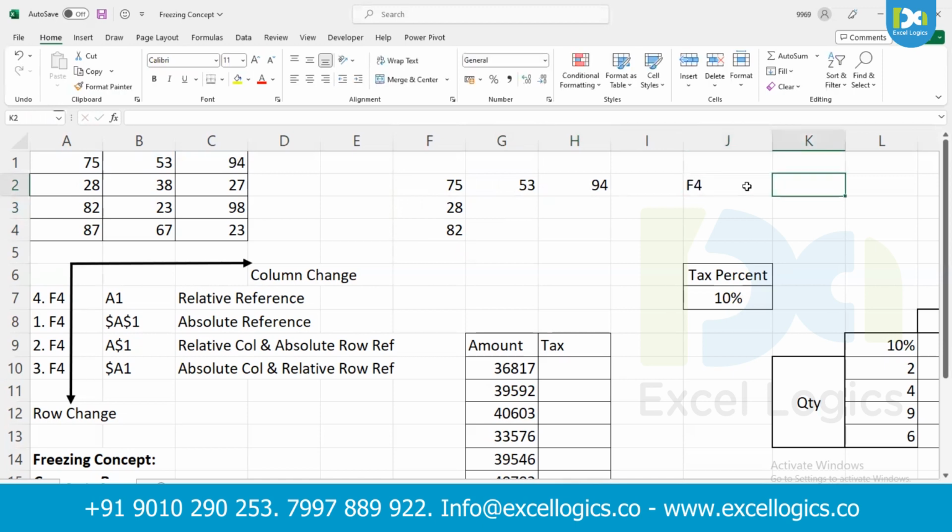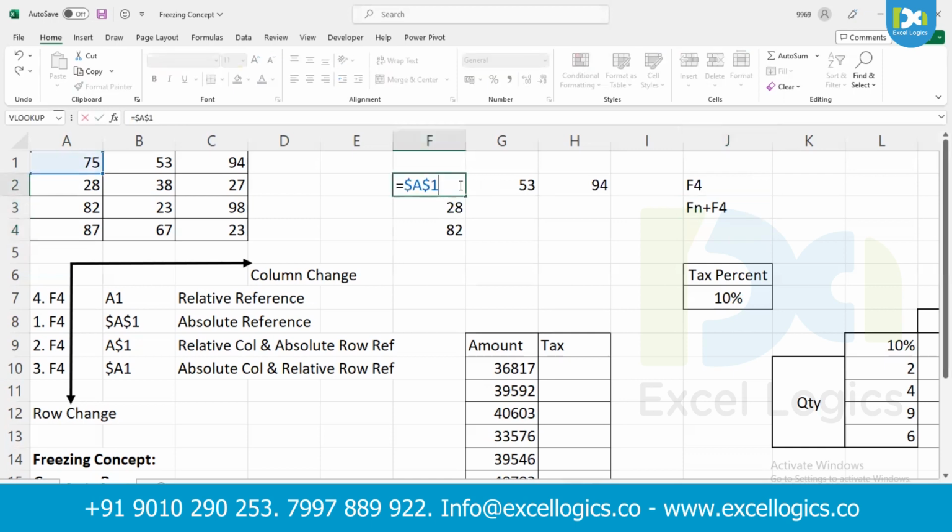So when you click on F4, we have the function key F4, right? If F4 is not working in your laptops, go with the combination of Fn and F4, like we have the Fn key on the left bottom of our keyboard. So you can use it. Now, when I click on F4 for the first time, both row and column got freezed.